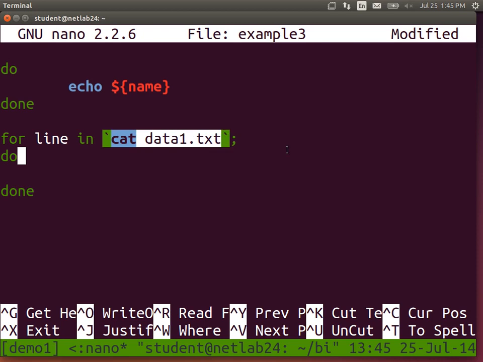Note these characters, called the backtick operator sometimes, backtick. So the apostrophe leaning backwards. It's not a normal apostrophe. It needs to be the correct one. And cat data1.txt. What does cat data1.txt do? It just displays the contents of that file. Putting it inside these two backtick operators means that the output of this command, those 3 lines of the file, will be taken as the information for this for loop.